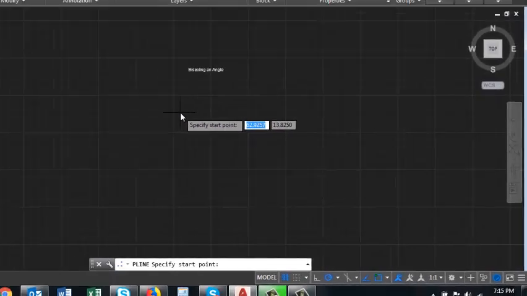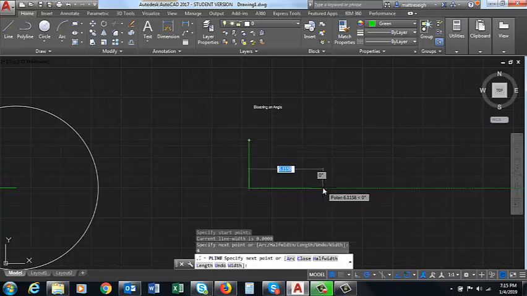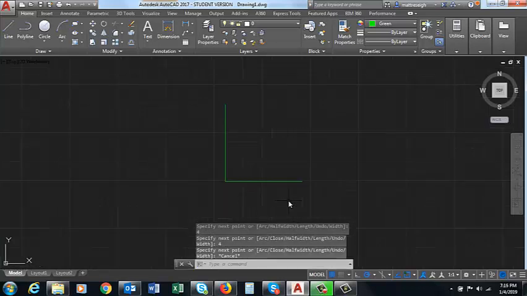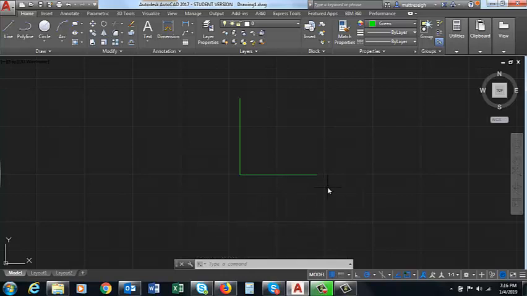Let me pick a point here, and I'll just draw a 4-inch long line this way, and then I'll draw a 4-inch long line this way, and I'll escape. So now I actually have a 90-degree angle that has equal legs, and I'll show you why that is.